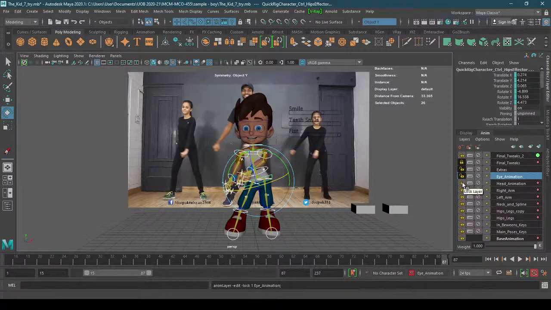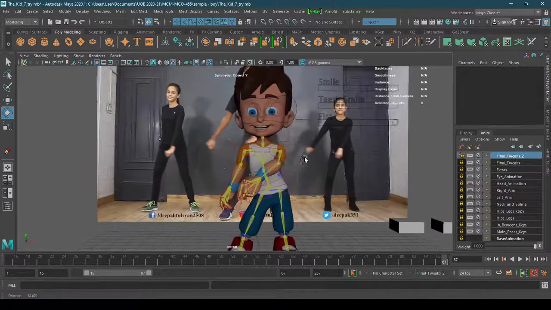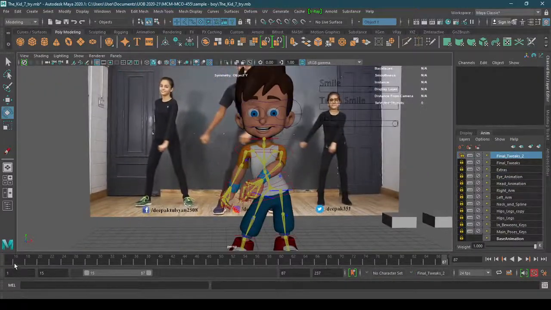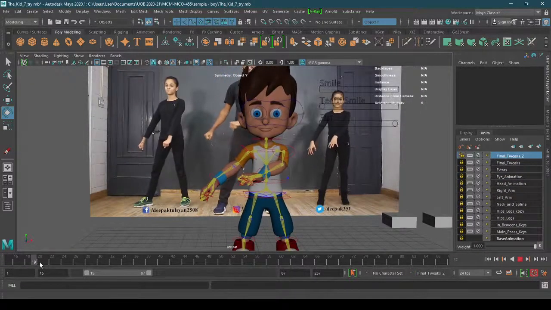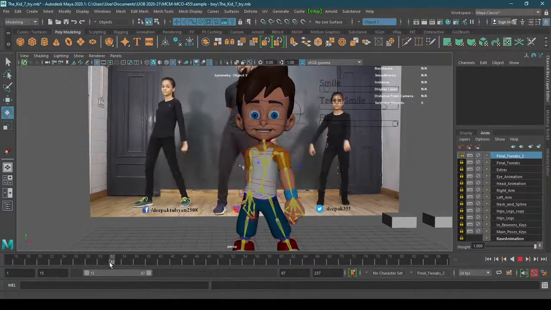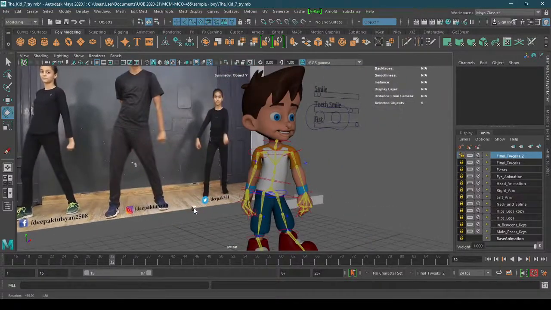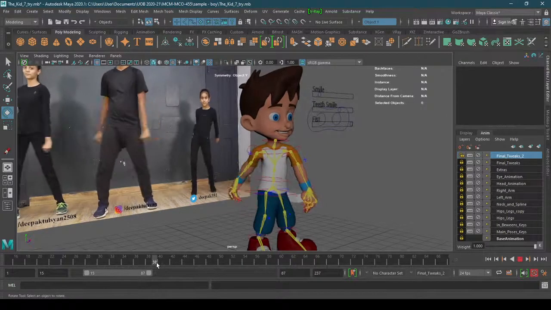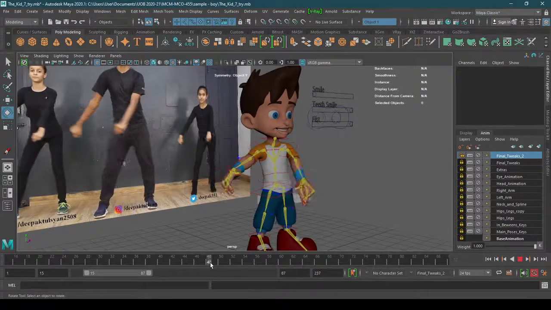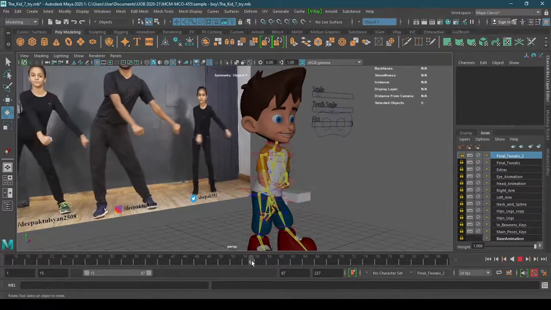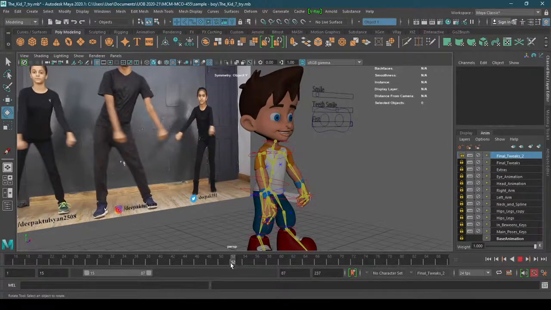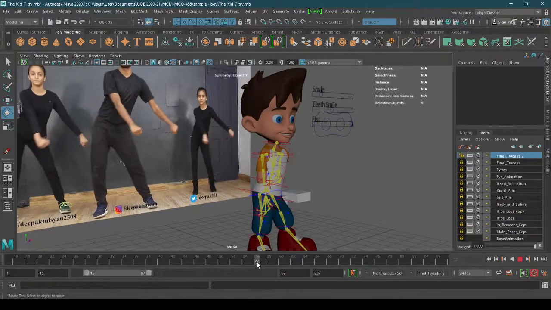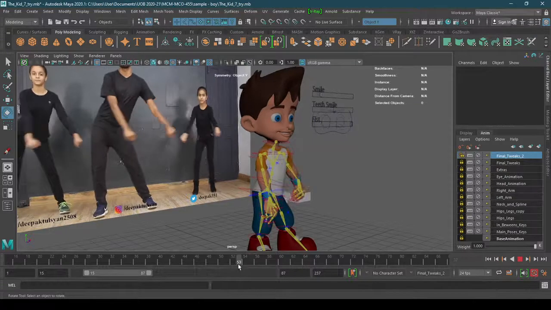Lock all the layers except for the first one. Now here what I will do in the first one is I will try to go frame by frame just to see if everything is okay, if the hands are not overlapping. Yeah, here you can see the problem. Okay, it is going inward here.